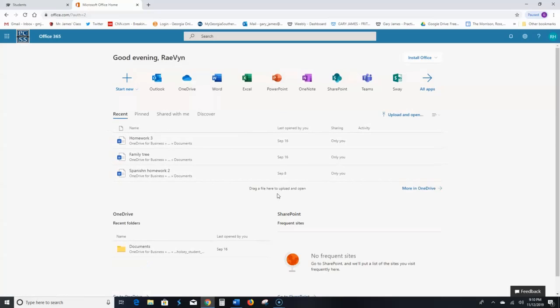A new screen will appear. This new screen is going to list all of your apps that Office 365 allows you to have. For our purposes here, we're going to be looking at Outlook. Outlook is your email application. So we're going to click on Outlook.